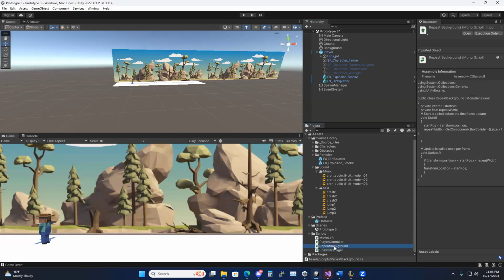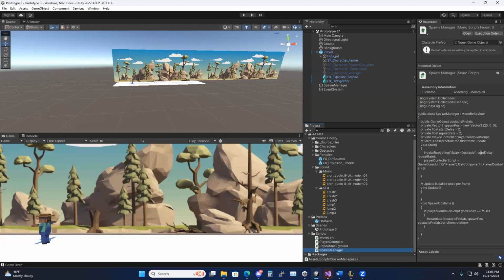Spawn manager. Start delay component. Nothing in the update. Spawn obstacle. So when the game's over, we don't spawn any more obstacles. I'm trying to remember everything we did with this. It's quite a bit. I'll probably remember it if we hit play. So it'll spawn, goes off, we deleted it.